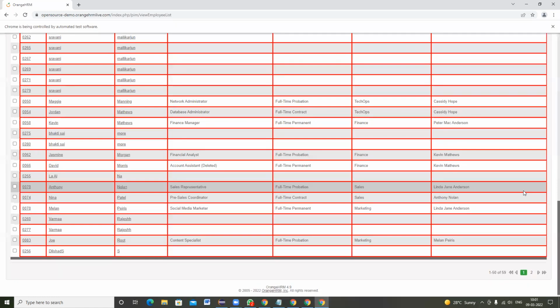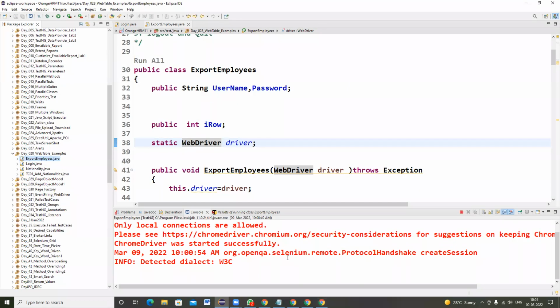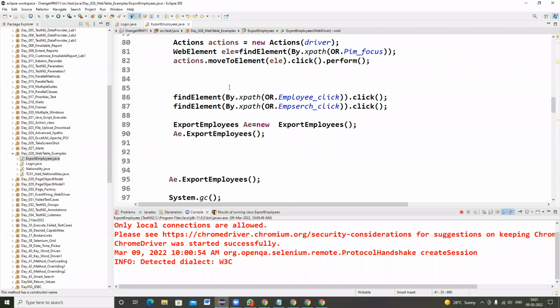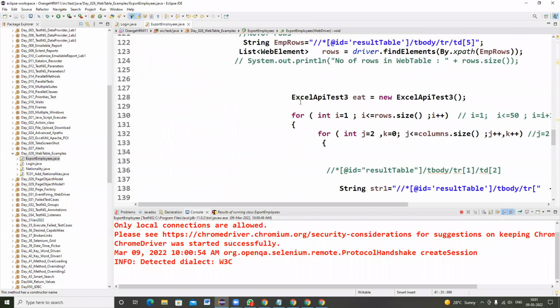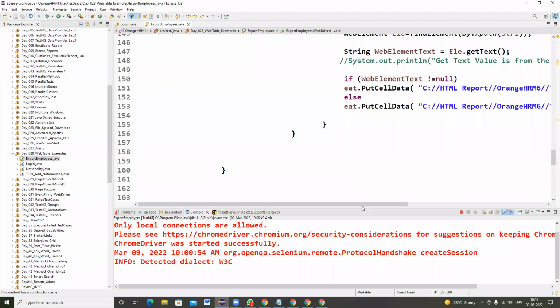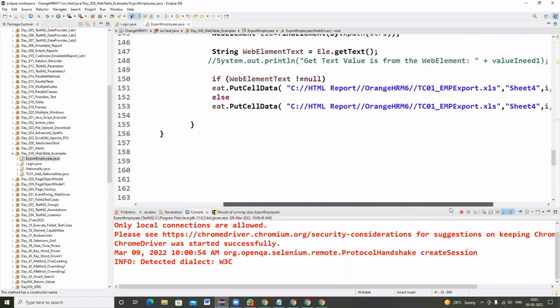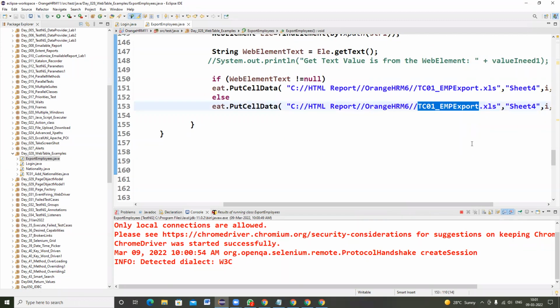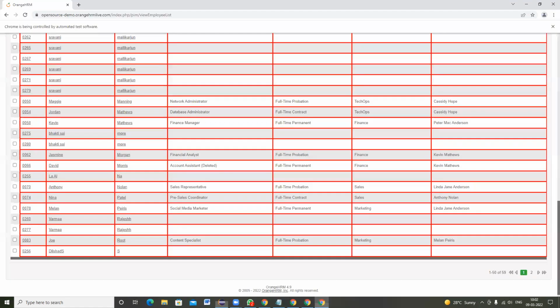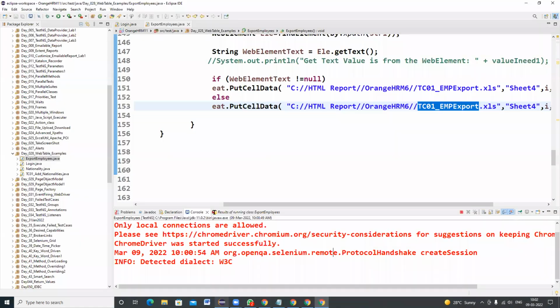So every web element got highlighted and your data, it has to upload into that which Excel. It has to upload all the data into which Excel? C drive, HTML report, orange HRM6, TC01 EMP export .xls. Okay. 1 second. Let's complete this program execution. After that, we will see.